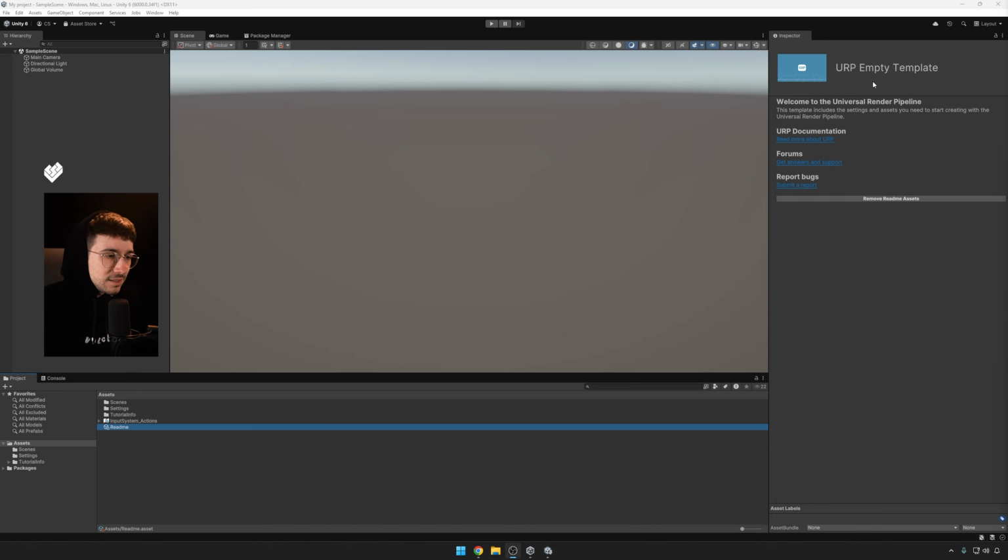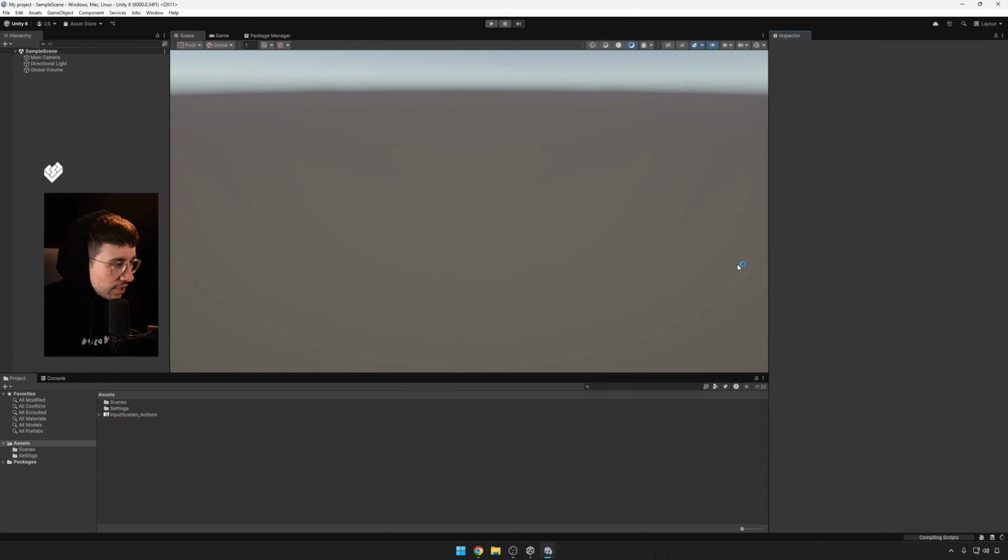information. And you can just remove the README assets. They are not needed at all. You can check the documentation, the forums, and whatnot, but they're not useful at all. So just remove them, and that's good to go. It's gonna just again compile some things.